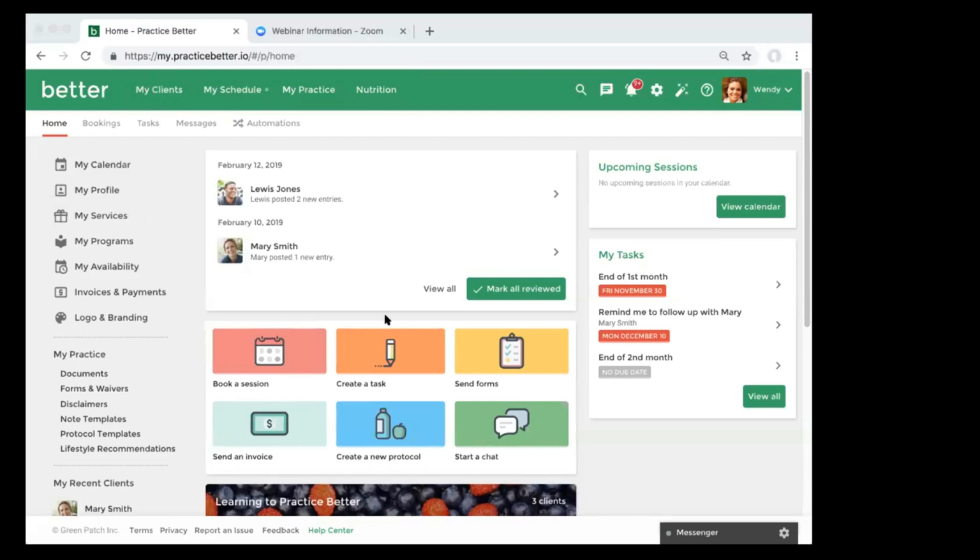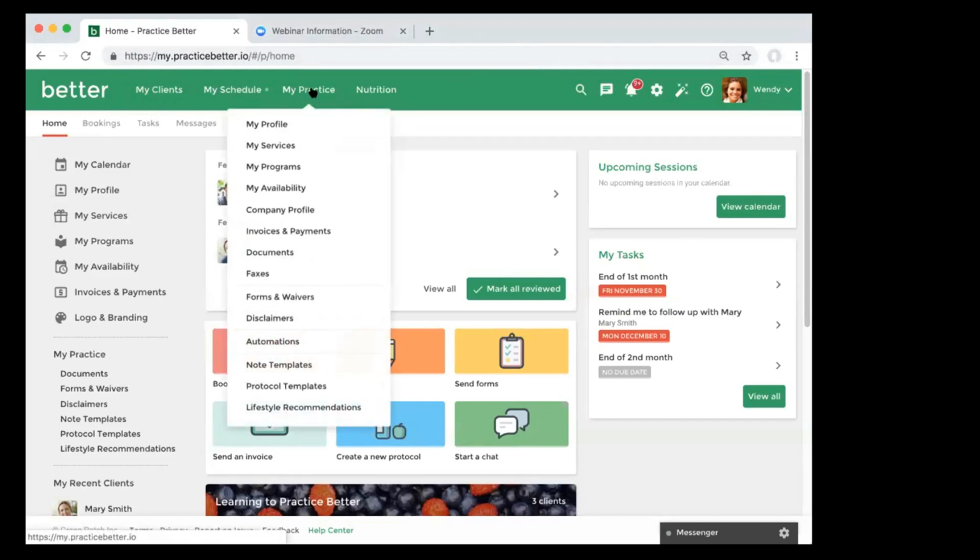Okay, so as I mentioned, we're focusing on forms and notes. So we're going to go right into our forms section. Right now you're looking at the Practice Better practitioner portal. To get to our forms section, we're going to go over to My Practice, and then head down to Forms and Waivers.